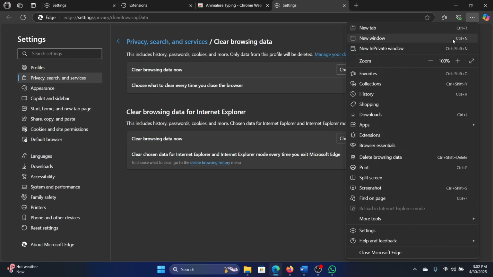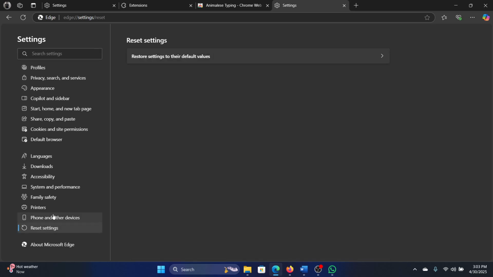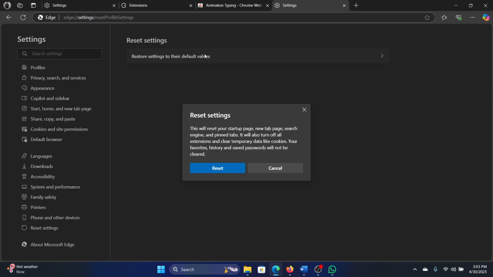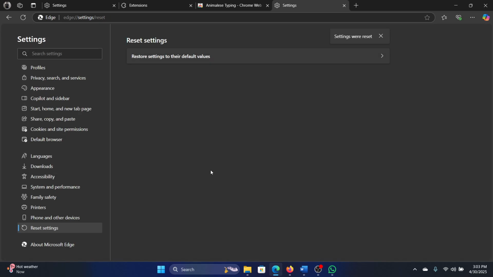Click these three dots at the top right corner and then select settings. Go to the reset settings tab on the list on the left hand side. Restore settings to their default value. Select reset.